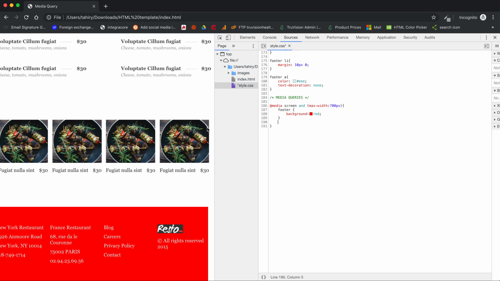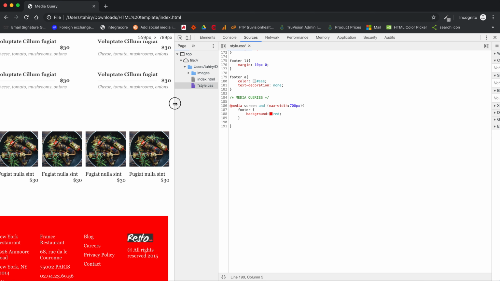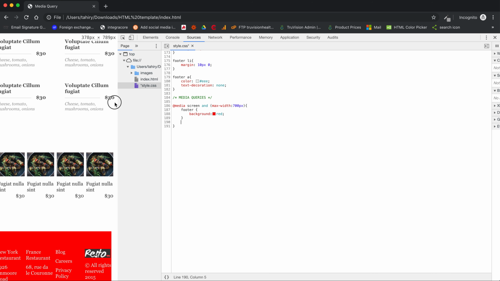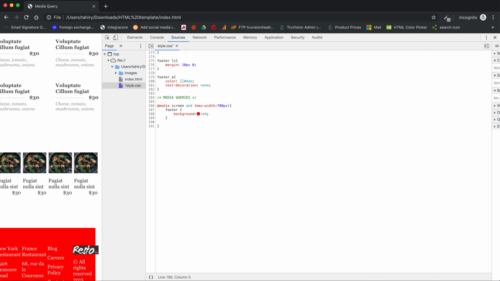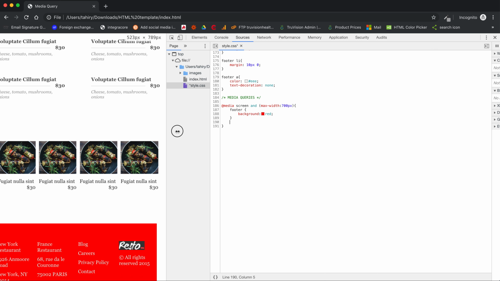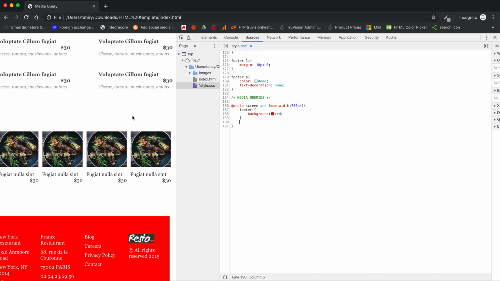Okay, so these tiles right here, if you can see, as I make the viewport smaller, then they're just becoming too cramped, like it needs more space, and it just doesn't look good. So let's apply a CSS media query so that it will change to 2 to a row when it gets smaller than 700 pixels.